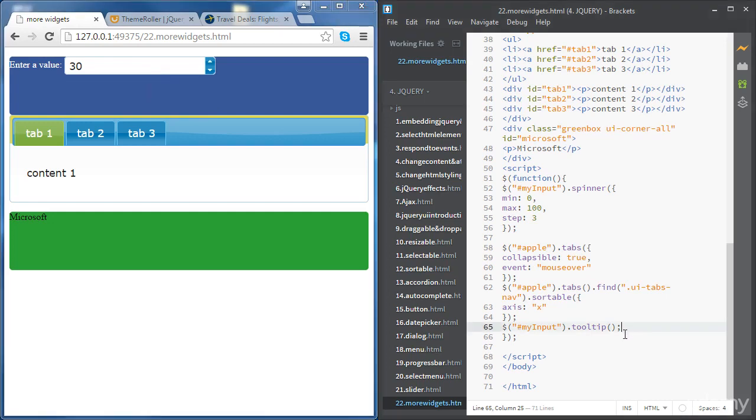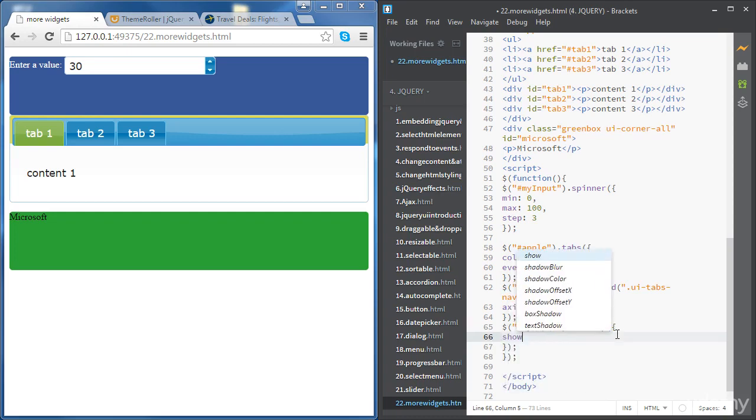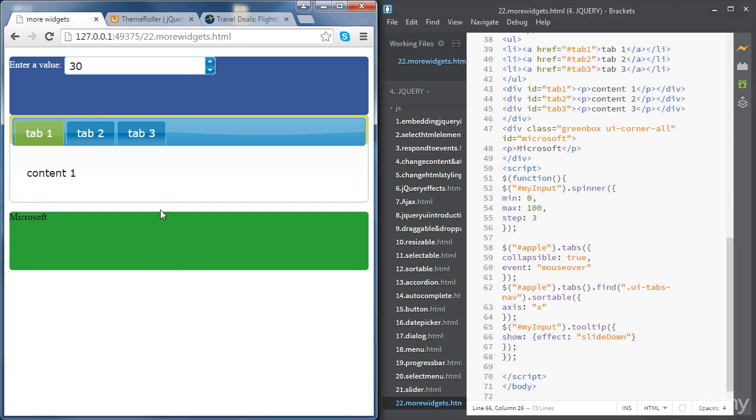There are some properties we can use for the tooltip. We can add some effects using the show property. We can add an effect there by using effect, and we can set that to a few values we can choose from. One value is slideDown. If we refresh, you can see the effect there. We can use explode, for instance.